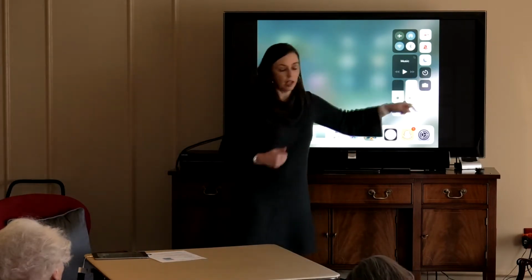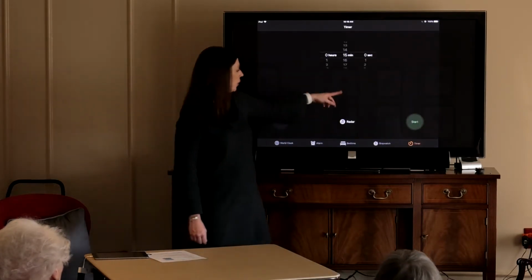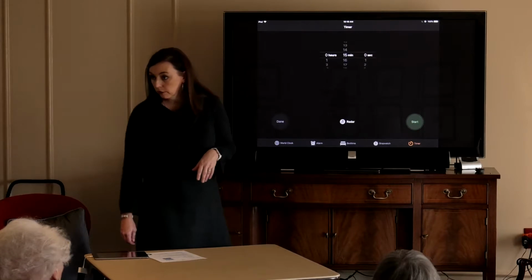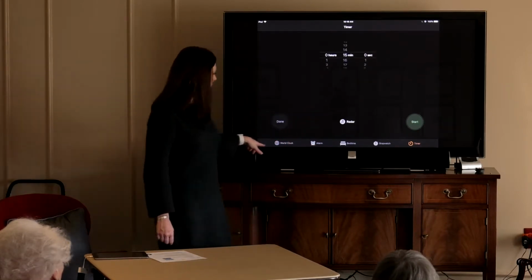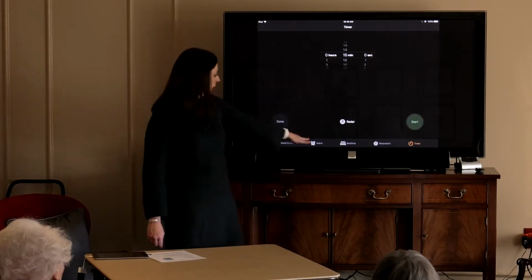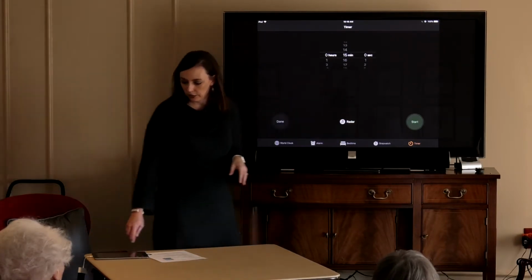This is just a timer or the clock. So you can see that you can set a timer. So if you're in the kitchen cooking, doing something, and you want to set a timer, you can get to it. Also in this app is the alarm, stopwatch, any kind of features that you need there that you'd want to use.